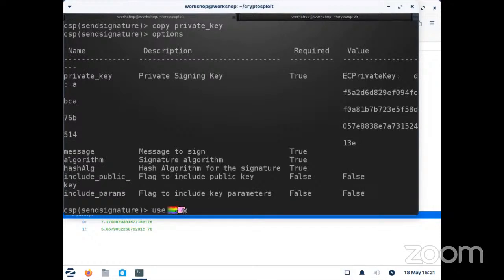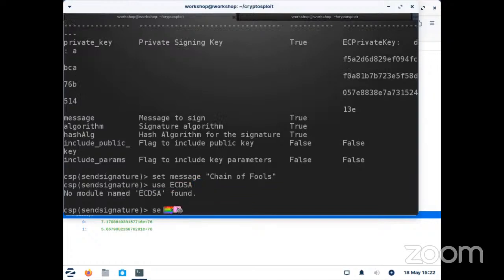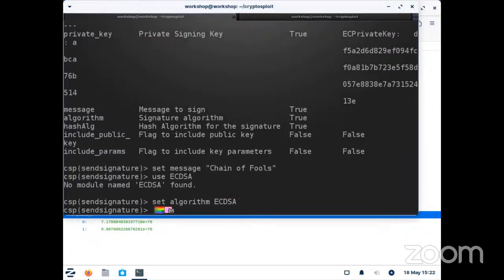All right. Okay. So here, we're going to send a message, chain of keys. We're going to tell it use ECDSA, and use set algorithm ECDSA. And then, oh, I need to fix this also. This shouldn't be a required argument because the implementation of ECDSA doesn't take a hash algorithm argument, but I'm just going to put something in here for now to satisfy the tool.